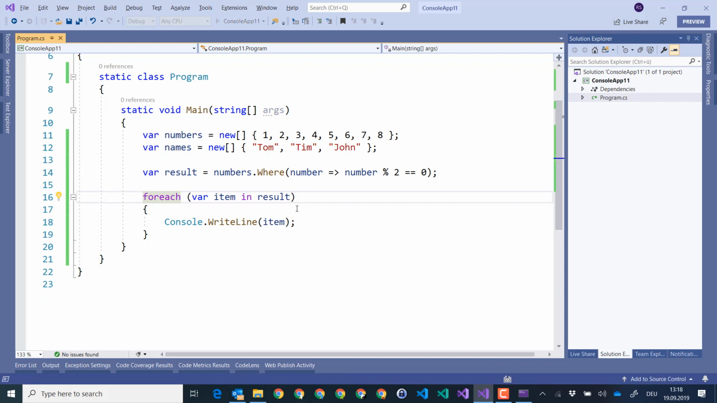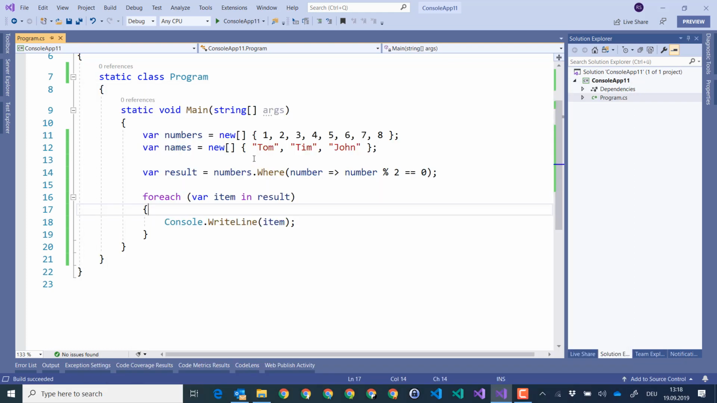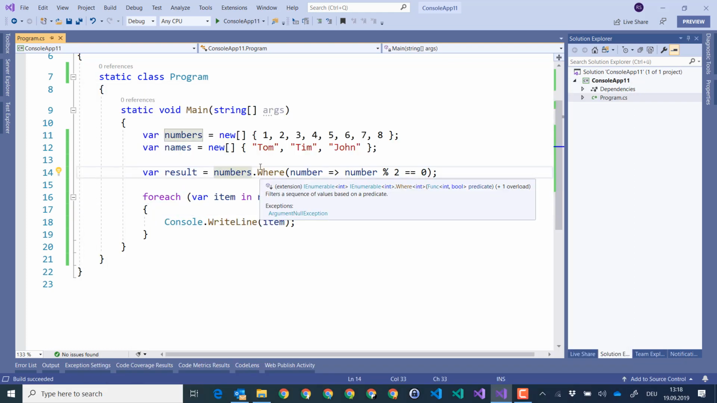My program should be cleaned up, so it should work again. Let's see. Come on. I need a climate control for my computer. Come on. Yeah, now it works. 2, 4, 6, 8. It works perfectly fine. So Where is one method.